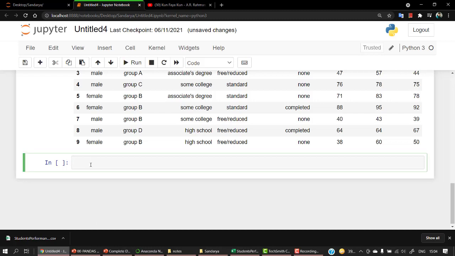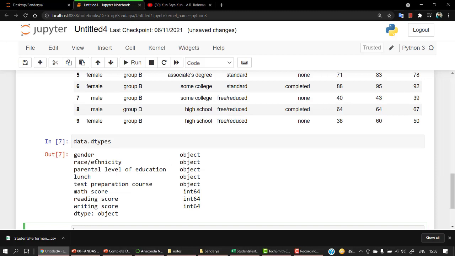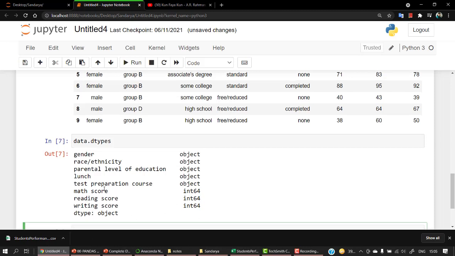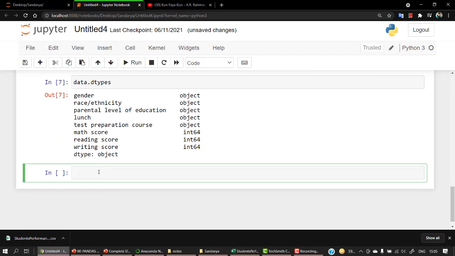Now you want to see which data types are used for all the columns. For that we use the attribute called dtypes. Data is the DataFrame which we stored under the name data, so data.dtypes. You'll get that gender is object, race and ethnicity is object, parental level of education is object, lunch is object, test preparation course is object, math score is integer 64, reading score and writing score are integer 64. This is how dtypes tells you the real data type of each column and what it is used for.